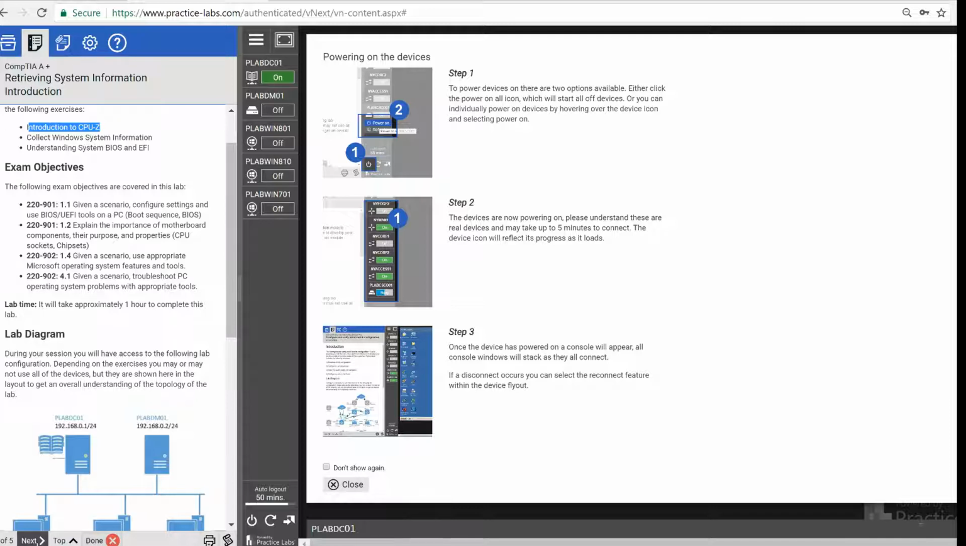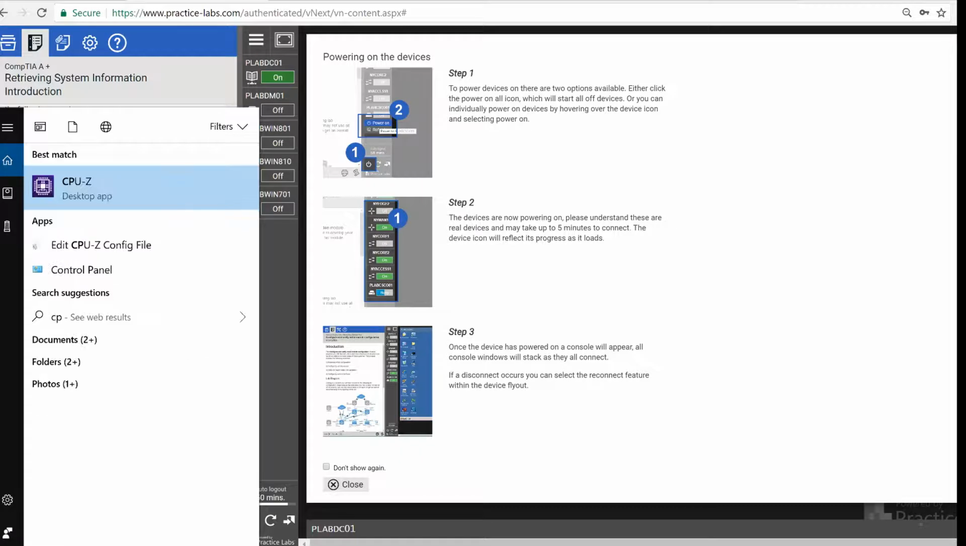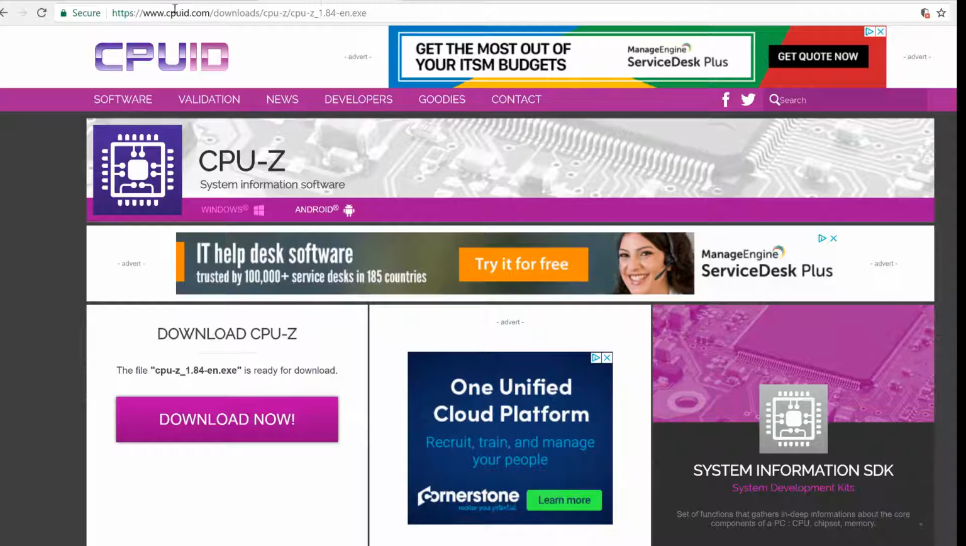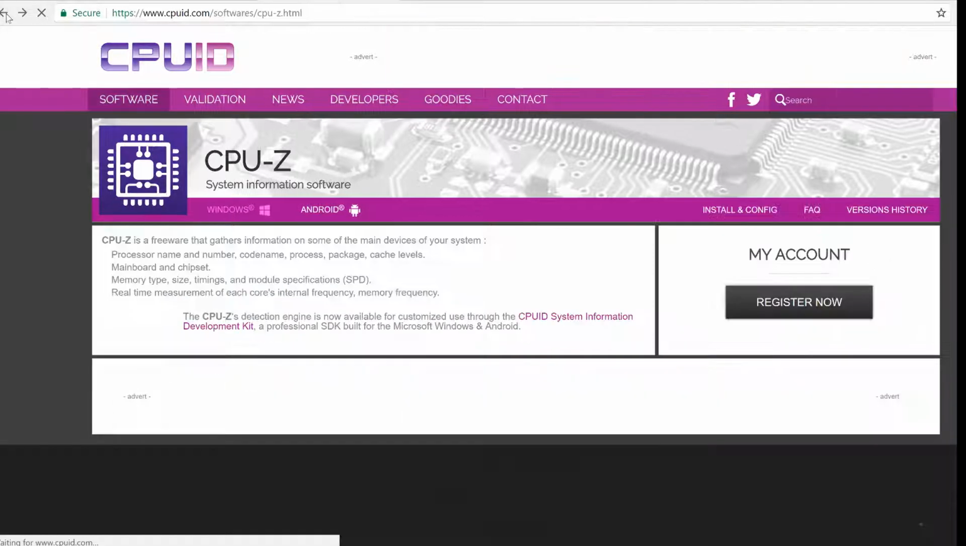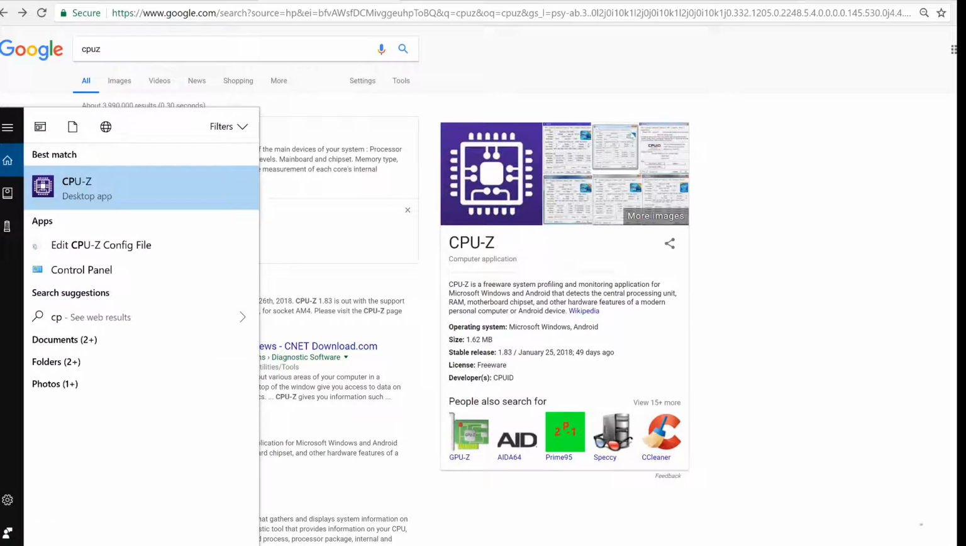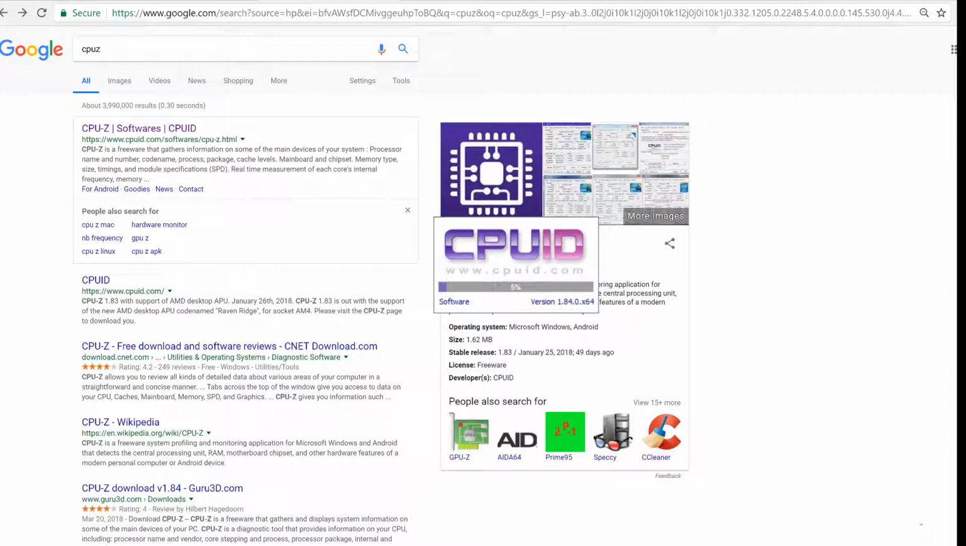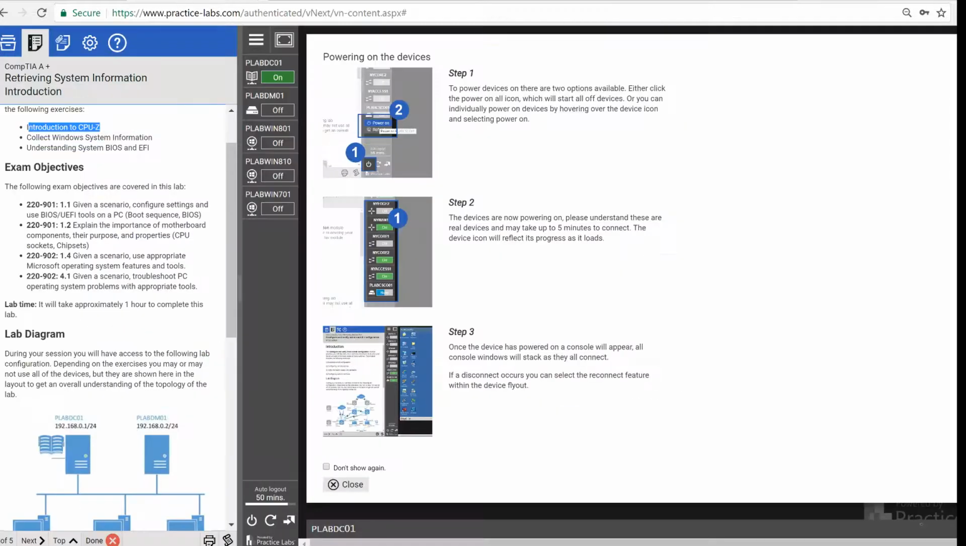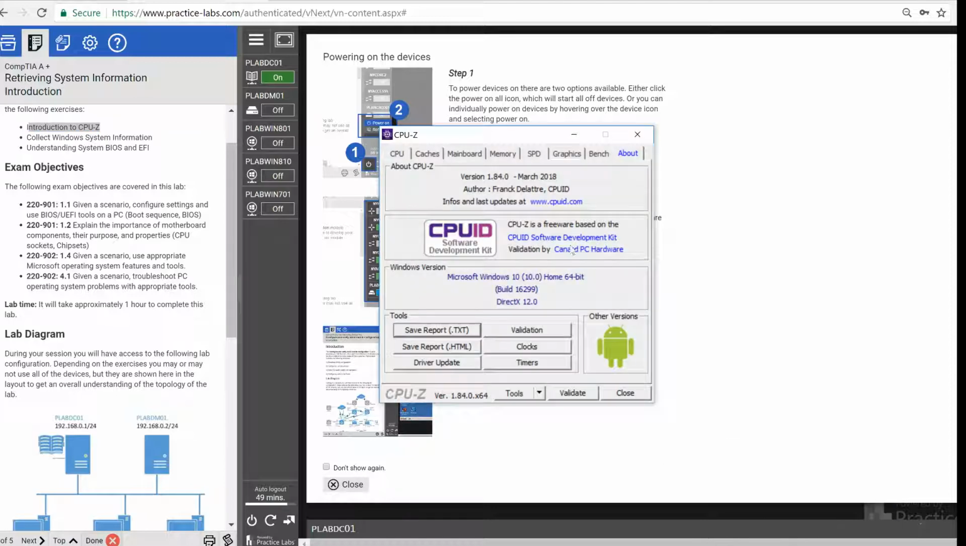In this lab they talk about CPU-Z, and when you get the lab you will install it and work on it, but you can do it on your own computer too. If you go to this link right here, CPUID.com, I just went to Google, typed CPU-Z, clicked on the first link, and it downloaded. I'm not going to show that whole thing, but I installed it and opened the application, so let's go ahead and open it. This is the application I have right now.